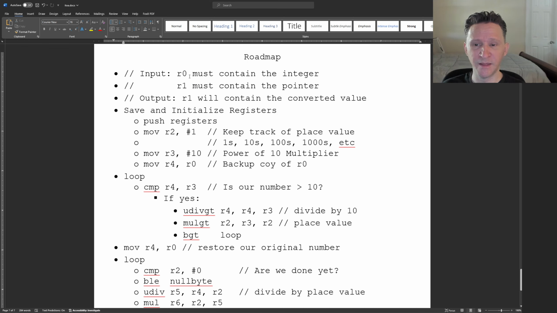So right at the top, I'm saying that the assumption is that R0 will contain the integer. So if the integer is 123 or 4,556, whatever the integer is, R0 must contain that integer. And then R1 must contain a pointer to the memory address where we're going to store the result of the integer conversion.